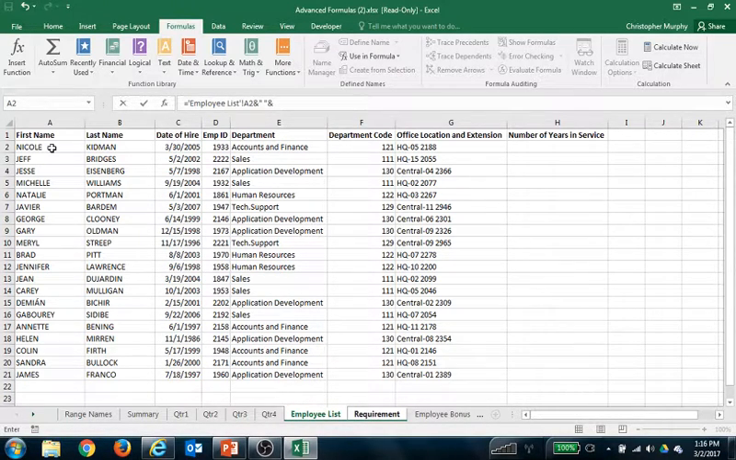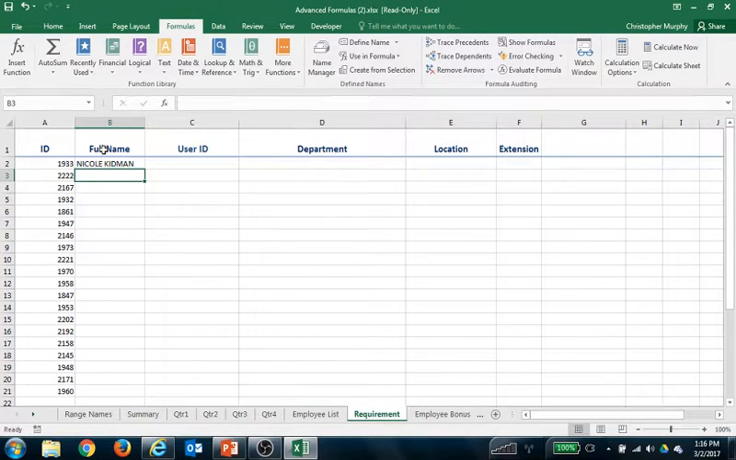And after I've typed in the and symbol, I'm going to go ahead and click on Nicole's last name. So I'm just saying take whatever's in A2, add a space to that, and then add whatever's in cell B2. Okay? And if you press the Enter key, that should give you exactly the same result that you got with the concatenate function. So two different ways to do the same thing, okay?